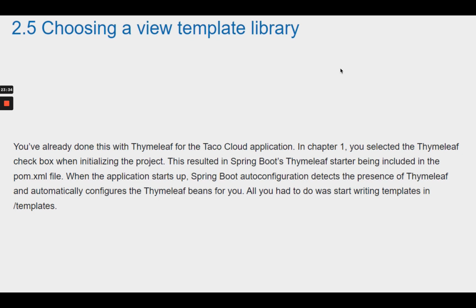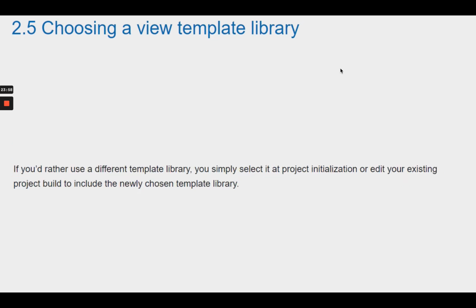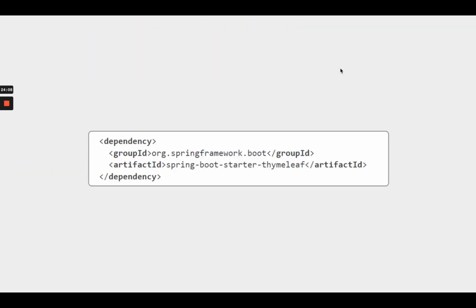In Chapter 1, you selected the Thymeleaf checkbox when initializing the project. This resulted in Spring Boot's Thymeleaf starter being included in the pom.xml file. When the application starts up, Spring Boot auto-configuration detects the presence of Thymeleaf and automatically configures the Thymeleaf beans for you. All you had to do was start writing templates in /templates. If you'd rather use a different template library, you simply select it at project initialization or edit your existing project build to include the newly chosen template library.